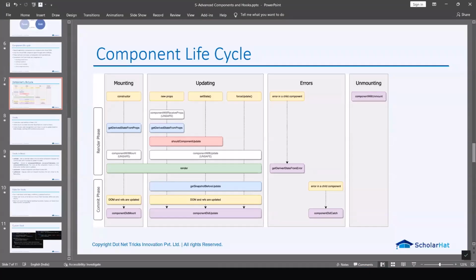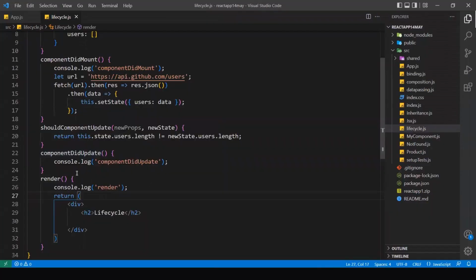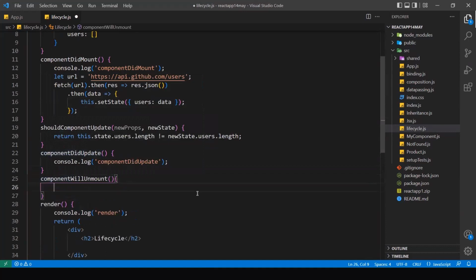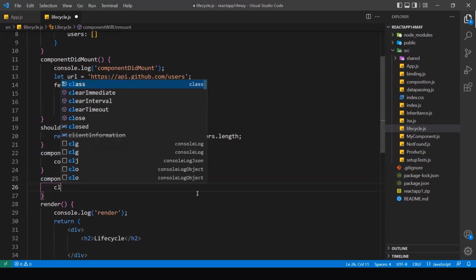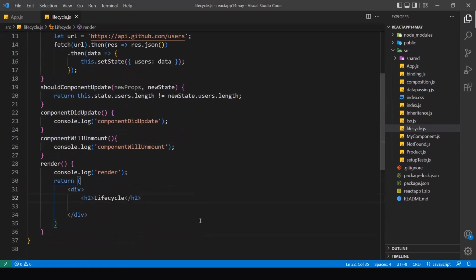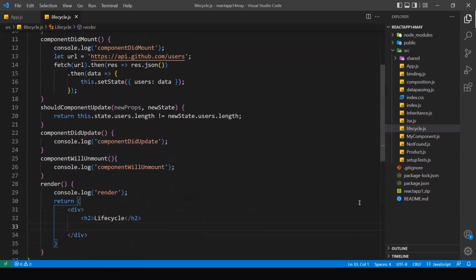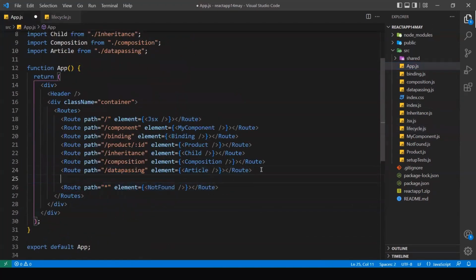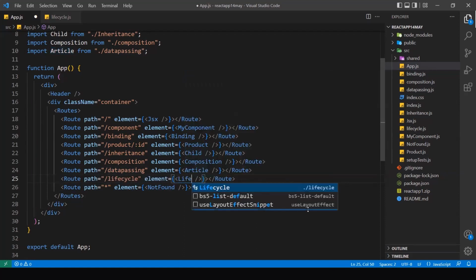Finally, let me define componentWillUnmount here. So we have componentWillUnmount, and it is going to be called last. To check the behavior, let me define the routing for lifecycle. So this is lifecycle.